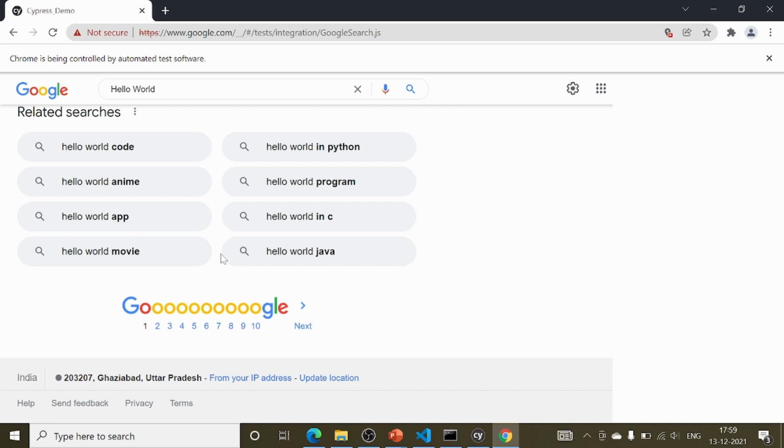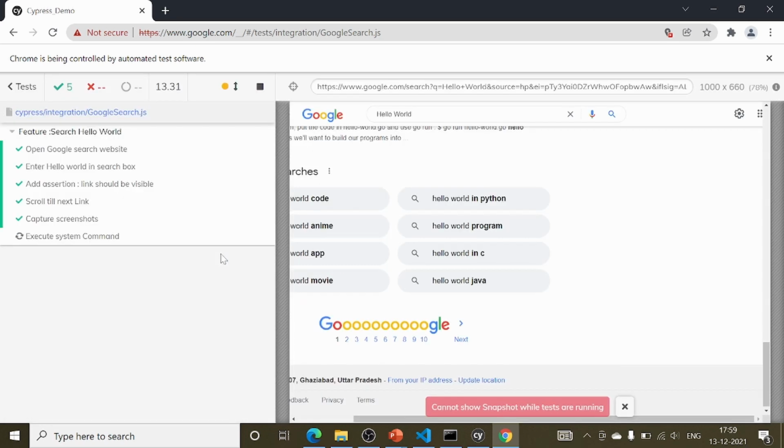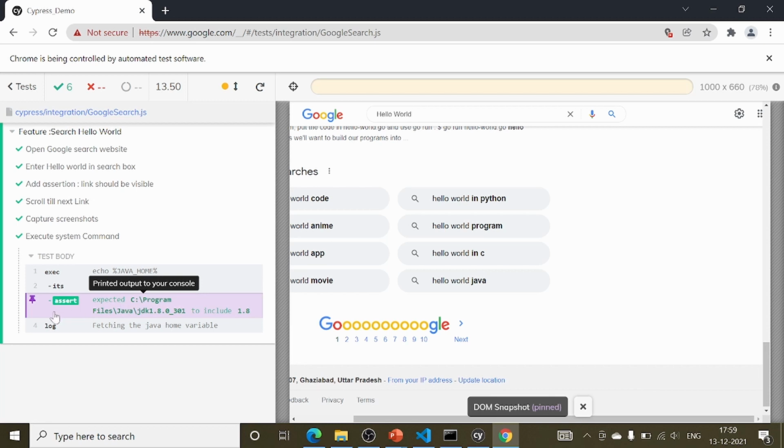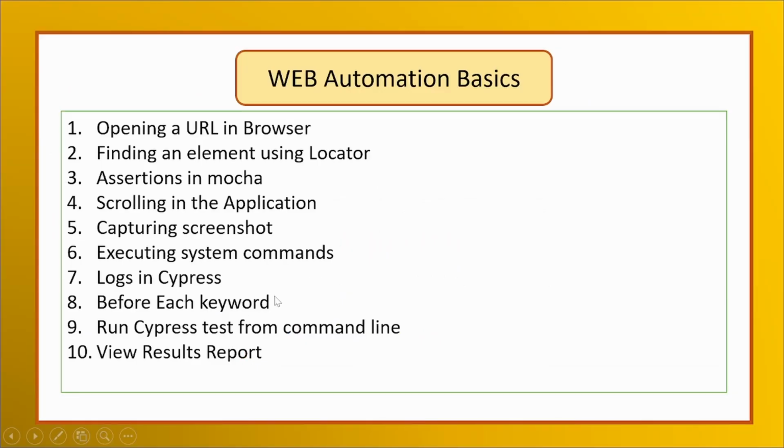It is still executing all the steps. The execution is complete. Last step, execute system command. So this is the assertion, and then this is the log, fetching the Java home variable, which is printed over here. Now next thing is the before each keyword.